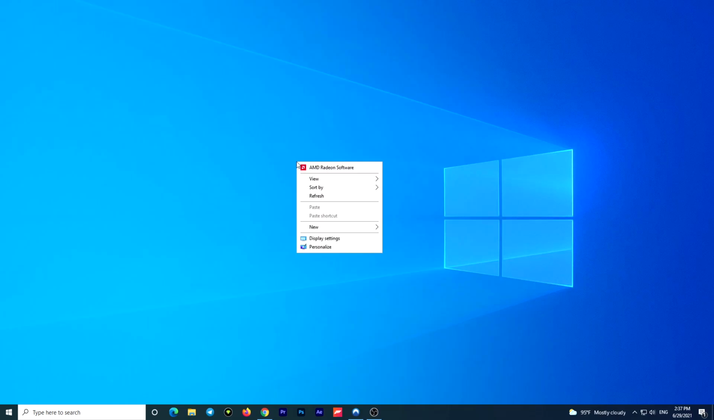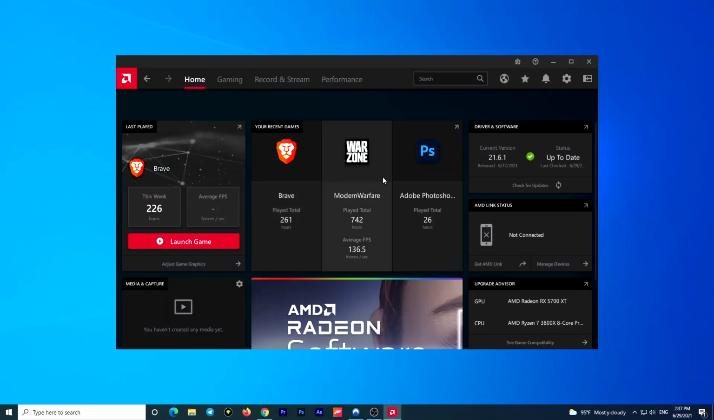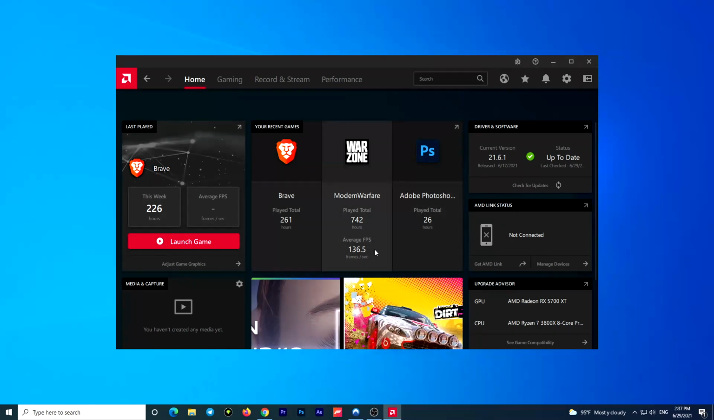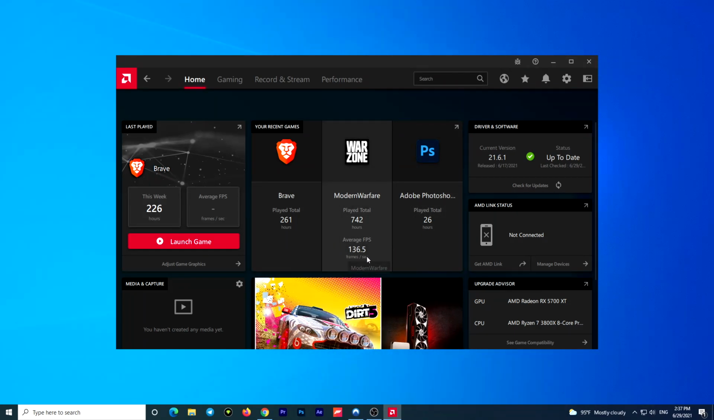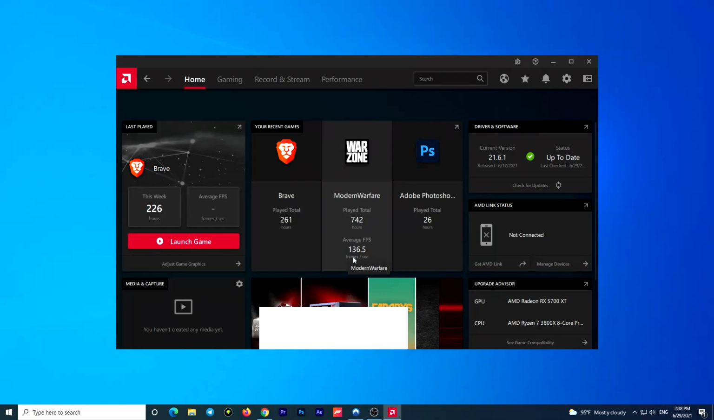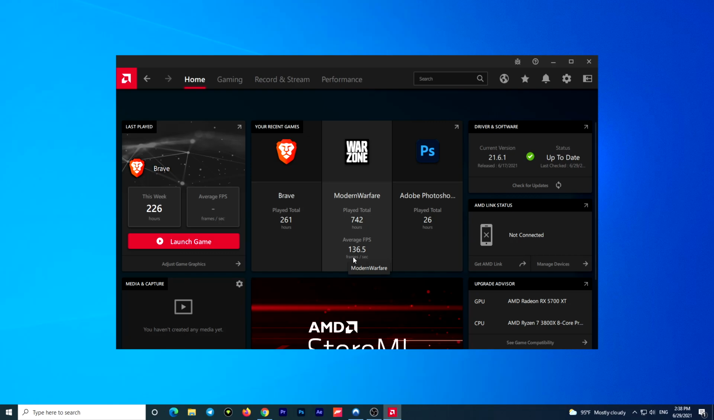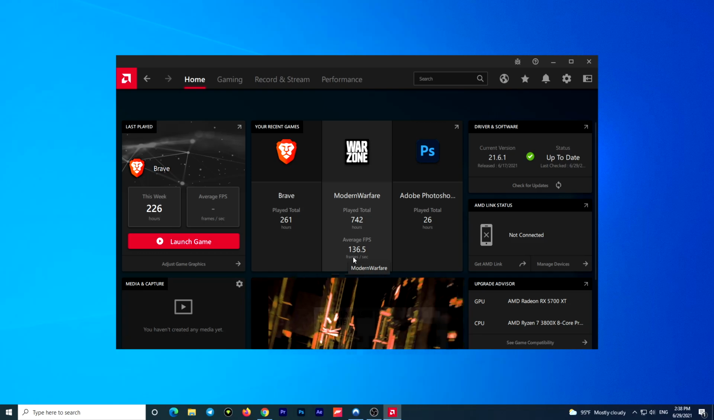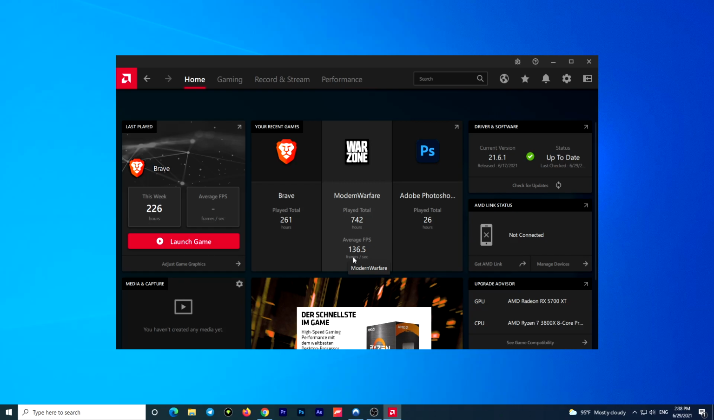Alright guys, right click and open AMD Radeon software. As you see, I have a 136 FPS average with recording on 48,000 bitrate. It's too much guys, 48,000 bitrate with one PC, one case, and get 136 FPS in Warzone. It's so much, you know?